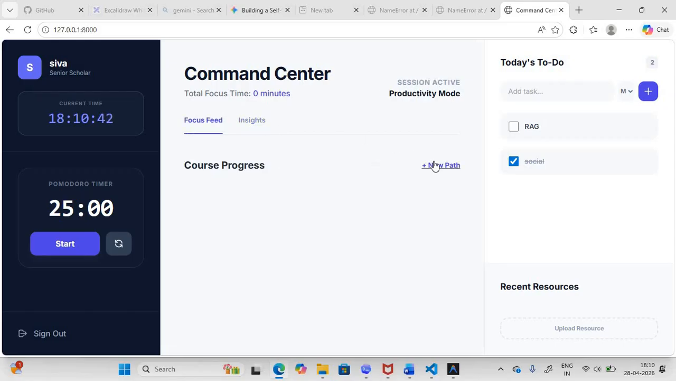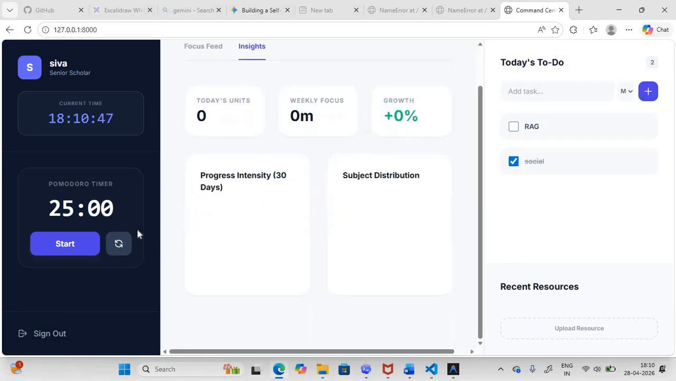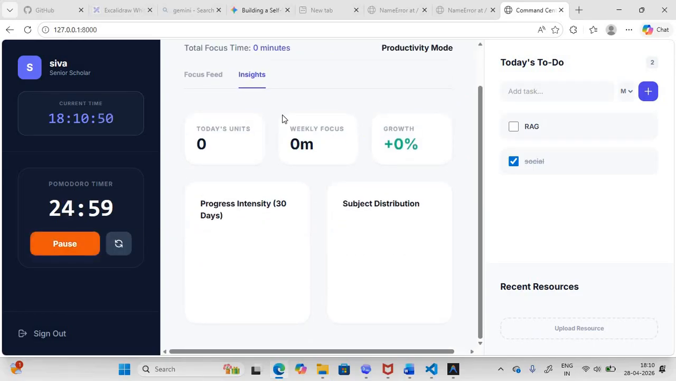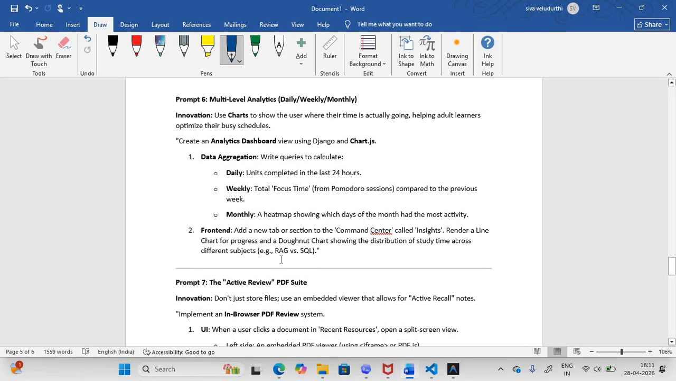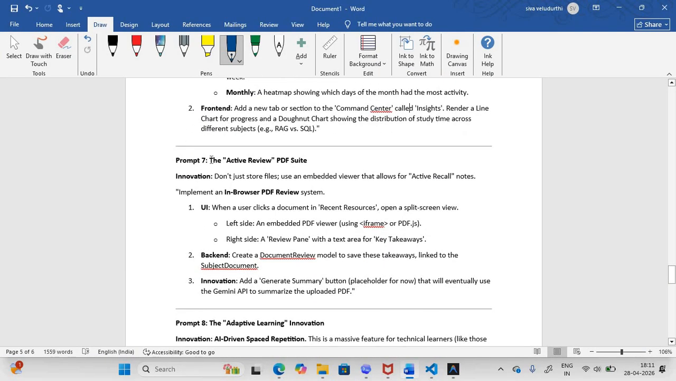So here you can see the modern insights upload. Yeah, we have done with the insights now. Refresh it. We have insights, today's units that we have completed. So there is a task, right? So where exactly are we to add it? Minutes, weekly focus based on the Pomodoro. Subject distribution. We haven't added the subject distribution here.